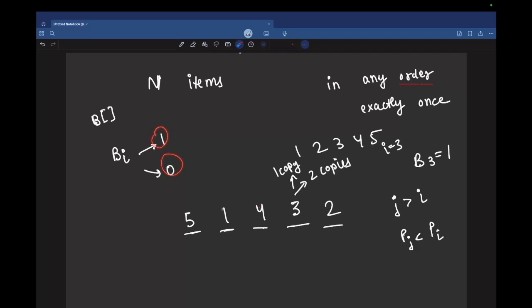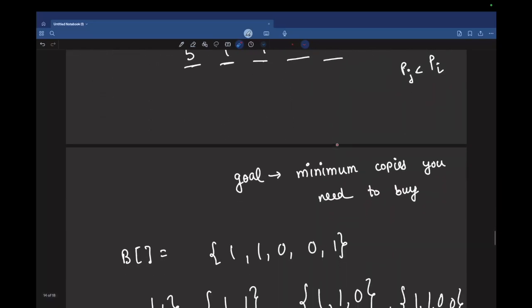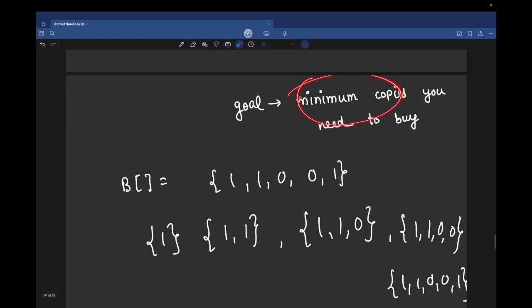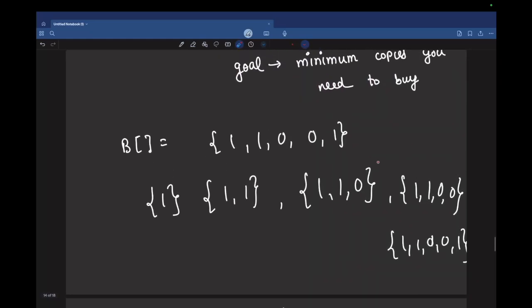Either 0 or 1. If it is 1, you will pick up two copies if you pick up any item before it with a larger index. If bi is 0, then you would pick up two copies of that item if you have picked up any smaller index item before the current item, and otherwise you will just pick up one copy. So we want to pick up the minimum number of copies, and that is our goal.